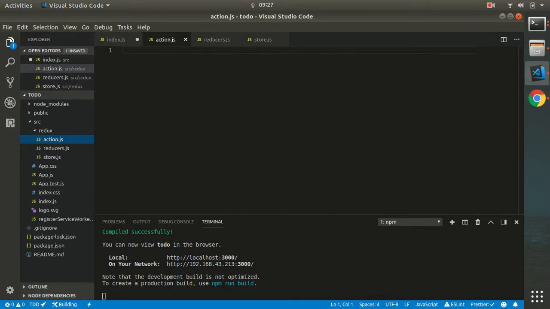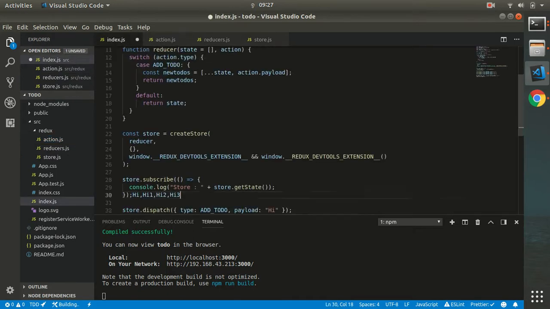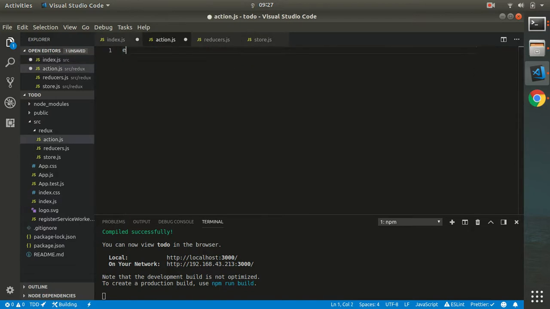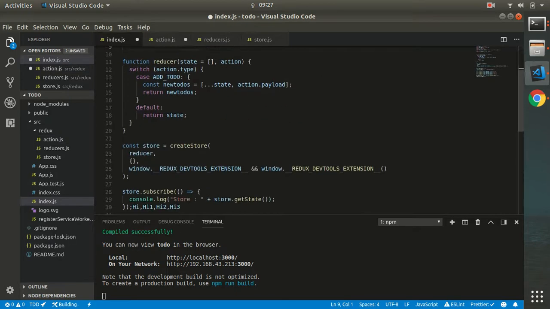Action is what? Nothing but the thing that is passed here. So it means the action type here, and our action here.